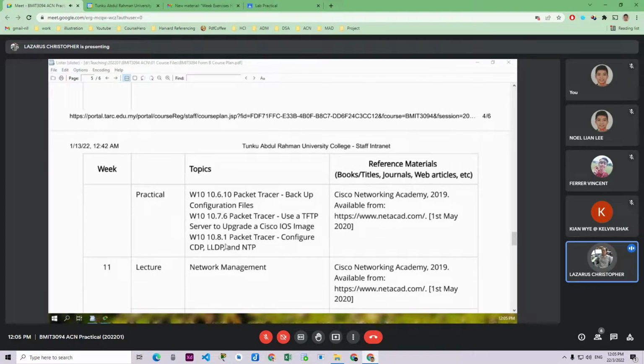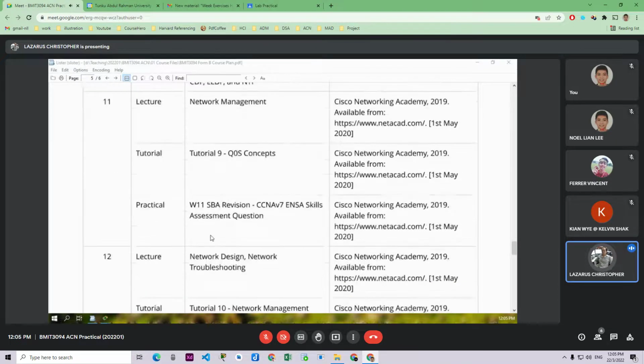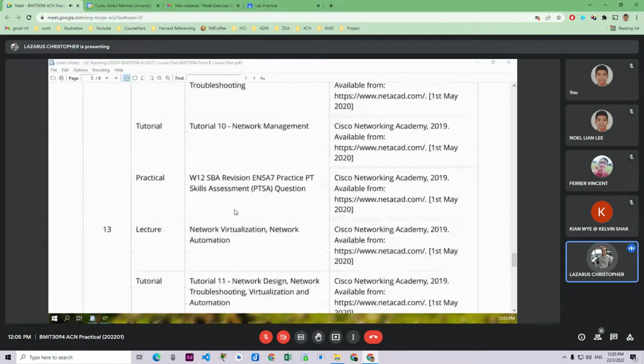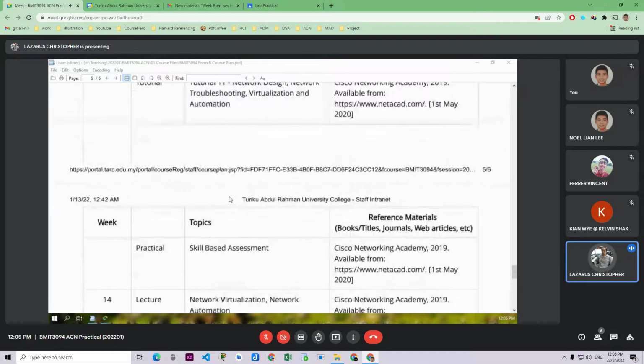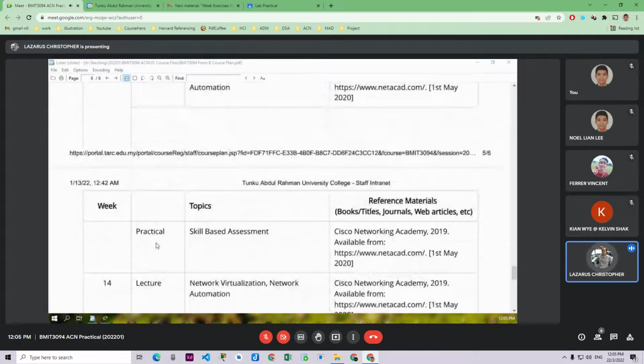There is no homework for this week. And starting from this week, I think there's no more homework. So you can see week 11, our practical is revision on SBA. And week 12 also continues with revision on SBA as well. And in week 13, as scheduled. Of course, the schedule of the skill-based assessment, I think I already shared with you, and you agree on Monday, isn't it?